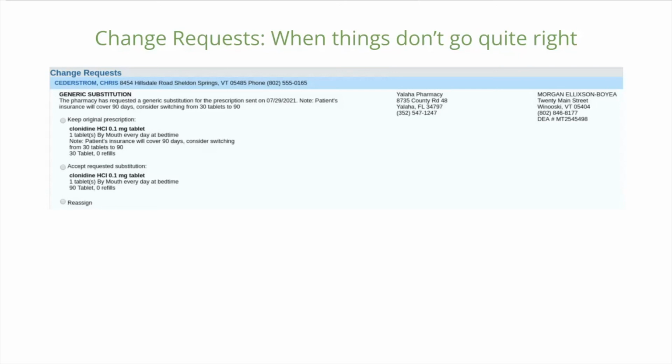So you've sort of avoided needing that phone call. Or if you're interested in the suggested substitution, you can click accept at the bottom and that'll send that back over for the 90 tablets. This part's great because it'll go back into the chart and it'll update that you actually sent 90 instead of 30 and things like that.